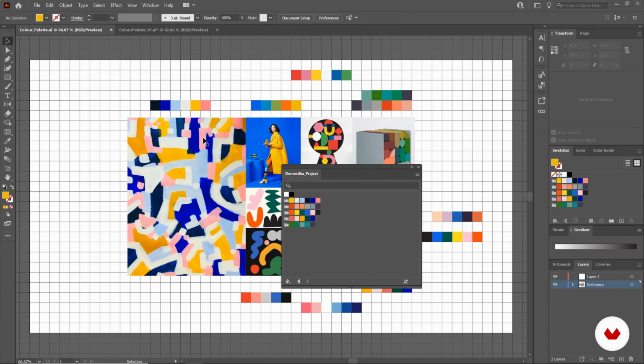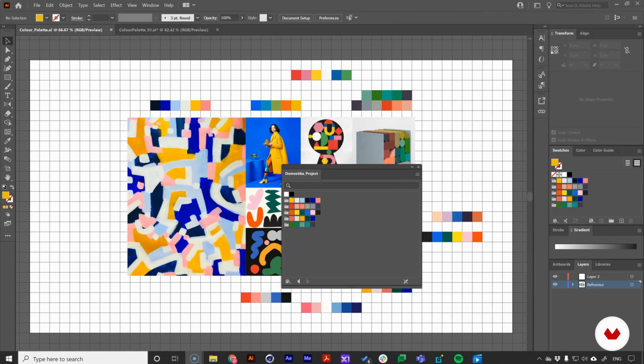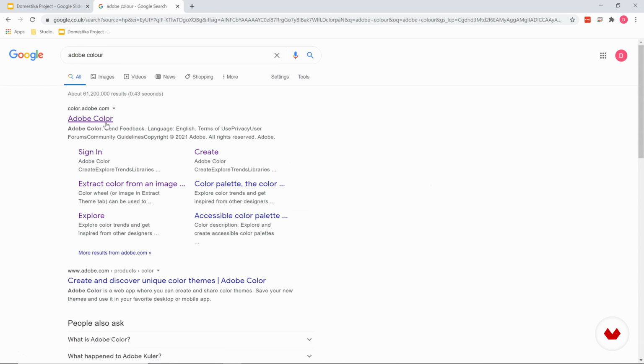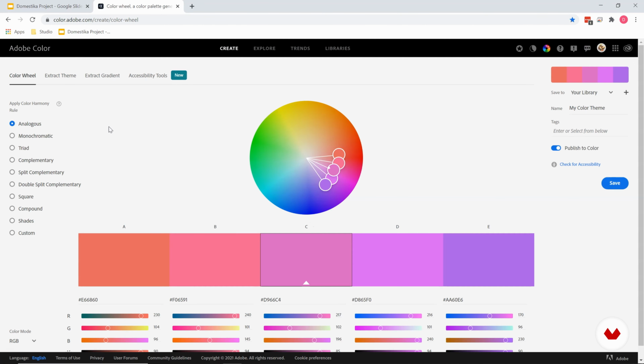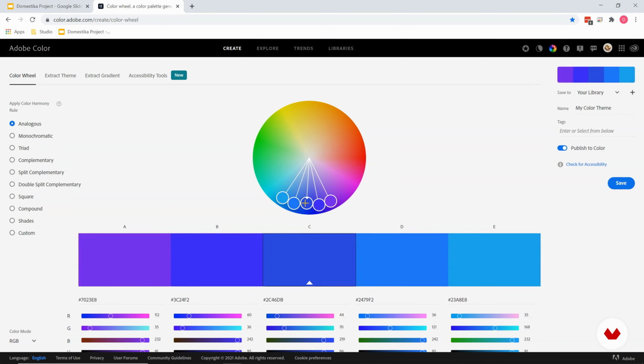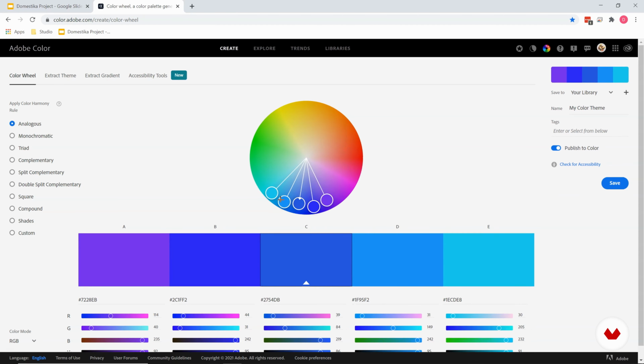So now that we've got a couple of color palettes based on the images we found on Pinterest, I'm going to show you another method for creating and finding color palettes. I'm going to head over to Google and search for Adobe Color. And making sure that you've signed into your Creative Cloud account, I'm going to show you the different options we have here. So we've got this color wheel where we can create custom color swatches, moving these circles around. And you've got different modes here as well. So we've got monochromatic.